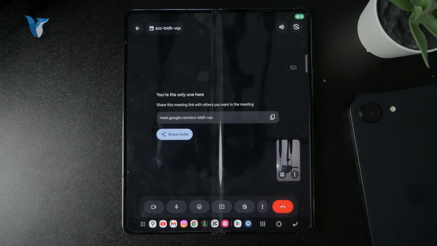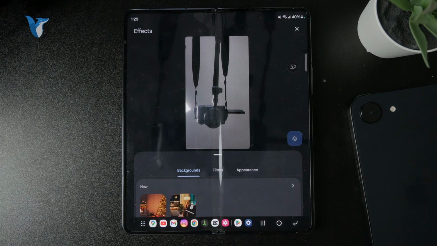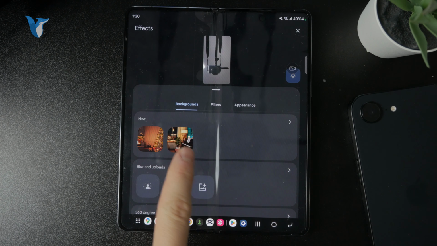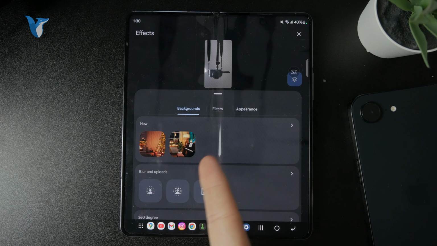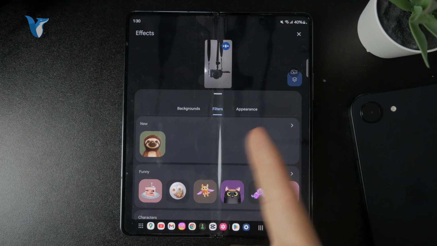And in order to manage your background or yourself, you can click on your picture like that. So you can see you can join it like so. And then when you select your picture, you can basically play with the effects right there. So you can select, as I said, the viewfinder for the front camera, and you can literally find the backgrounds, filters, and appearance, right?